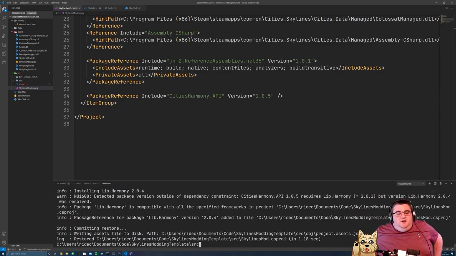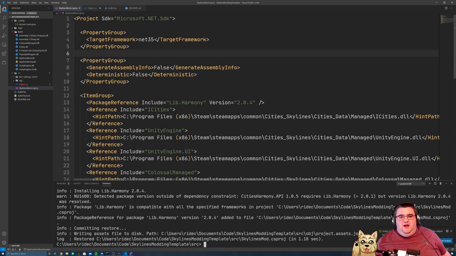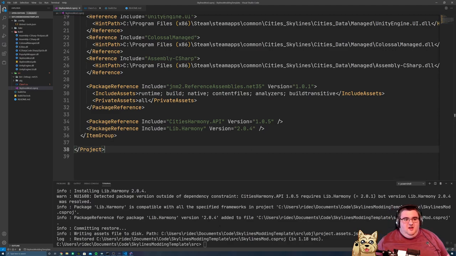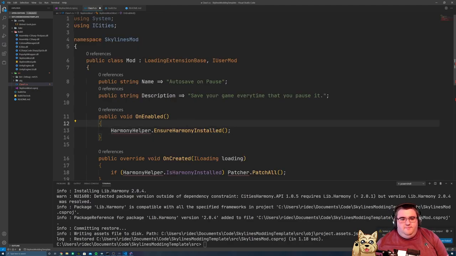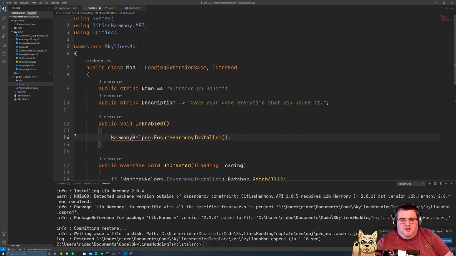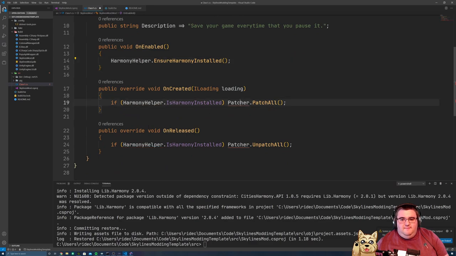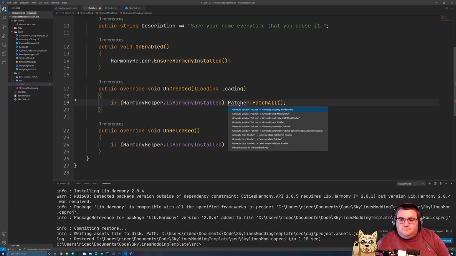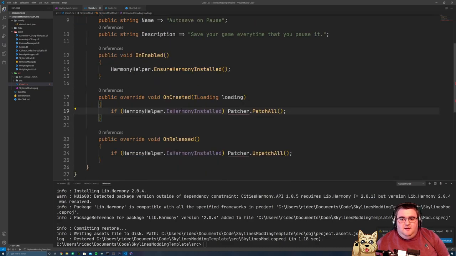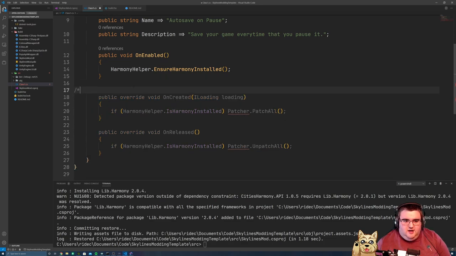And of course, with that done, where's it put that? Oh, it's put it in a silly place. No, you can go there. Let's keep this tidy. And hopefully that then learns what it's supposed to do. Yeah, using Cities.Harmony.API in there. Patcher, where's Patcher built then? That's not yet done. So to be fair, we can just quickly go and comment that lot out.